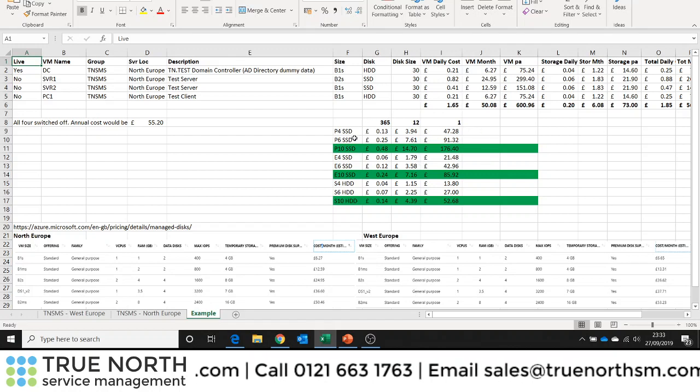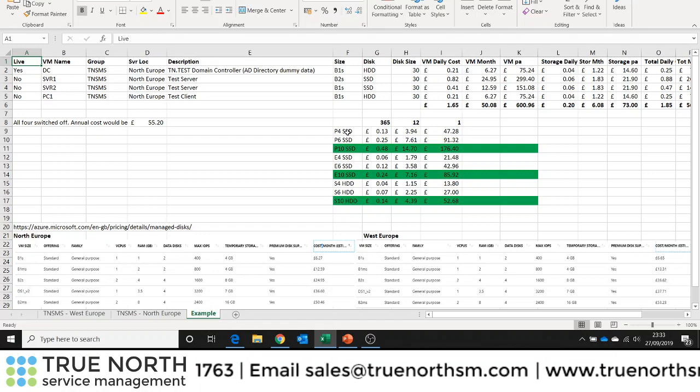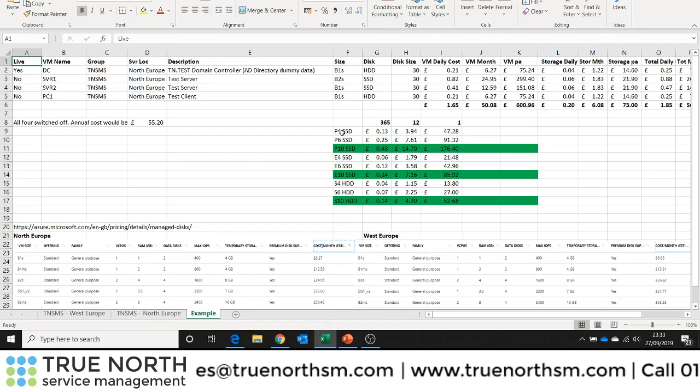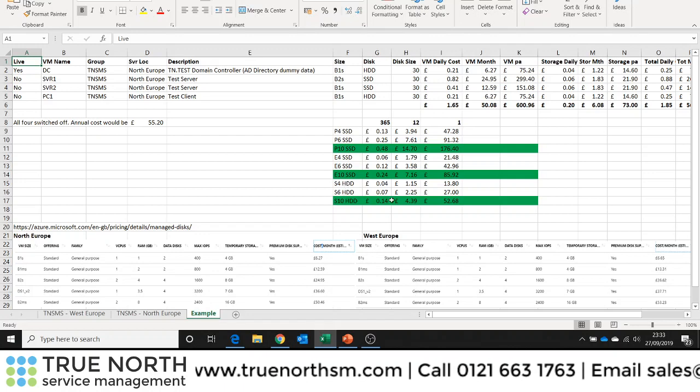And you can see I've just put some costs here. You can see the P4, P6 and P10. This all relates to the premium solid state drive. So the P4 being the 32 gig, and then the P10 being the higher 128. Then you've got the standard solid state drive, which is E4 to E10, and then you've got your hard disk drive, which is S4 to S10.